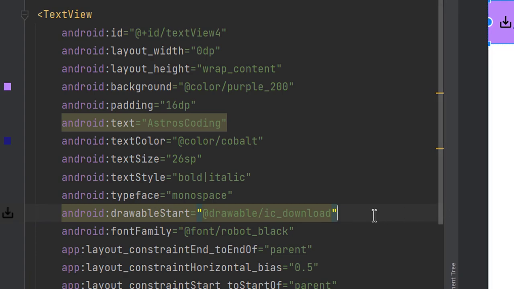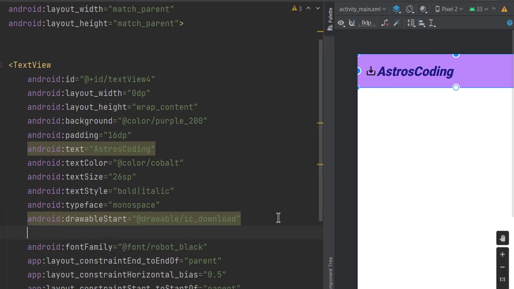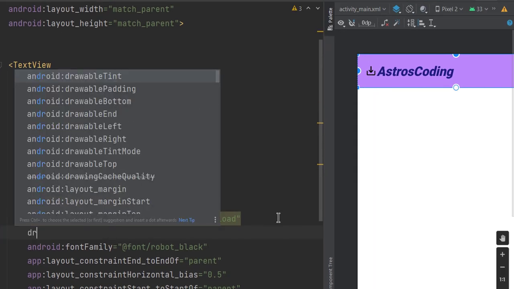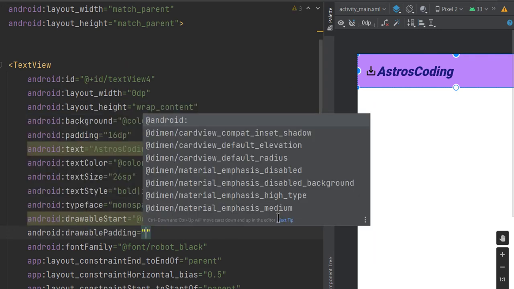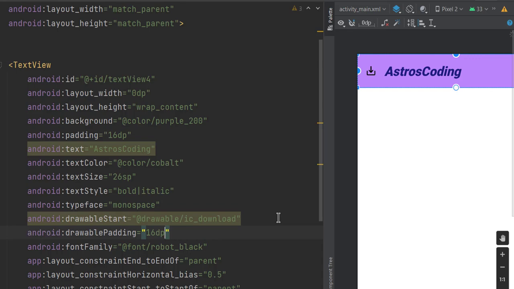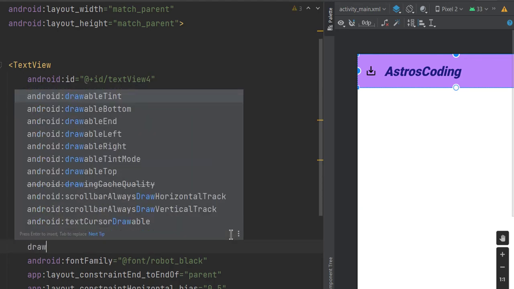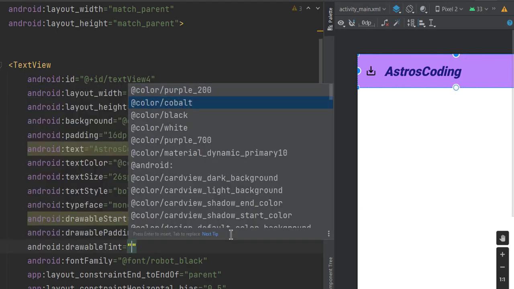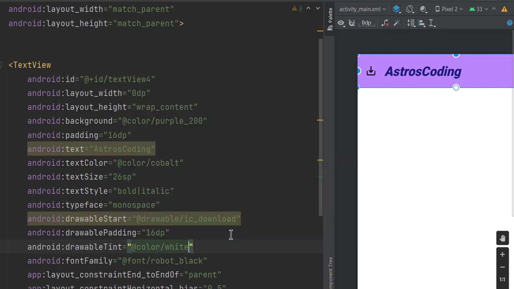Now if you want to add some spacing between the icon and the text, you can use the drawable padding, which adds some space between the icon and the text, for example around 16 dp. You can see here the icon is 16 dp away from the text. Additionally, if you want to change the color of the icon, you can use the drawable tint attribute, which changes the color of the icon. So for example here I'm just gonna choose color white. You can see the changes here happening on the icon.